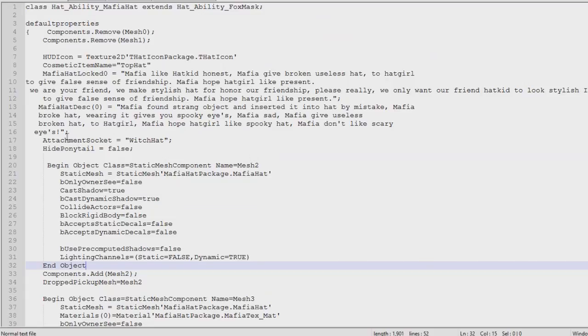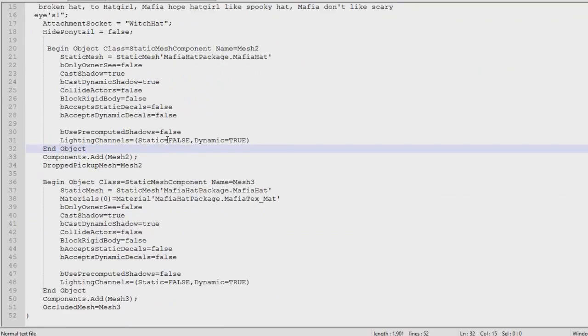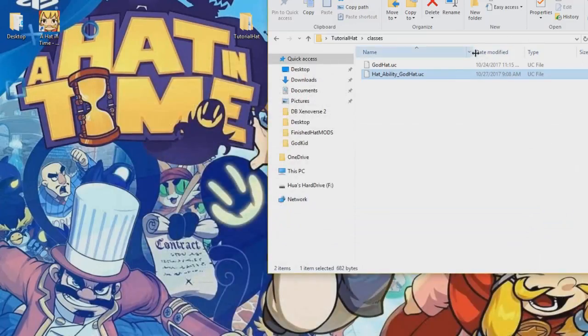Now this is very important. With your attachment socket, you either want witch hat or dino hat. Either one of those hats will work. With your static mesh, you want your code to be outlined like this, which you can find in the time stop hat ability, within the game's folders itself. I haven't really done it yet, I'm just telling you how the code is supposed to be, so it will work properly.